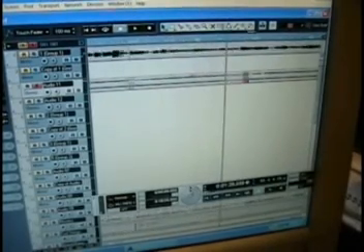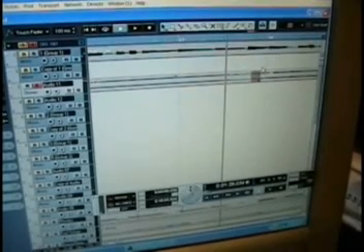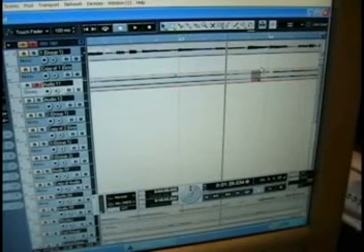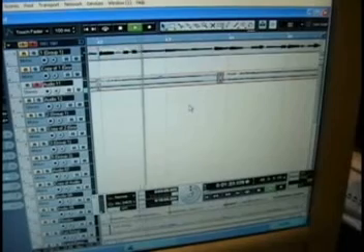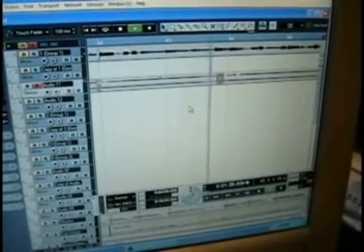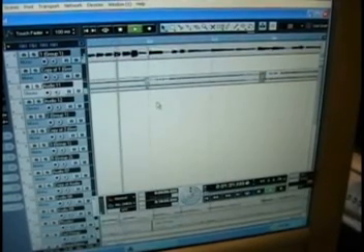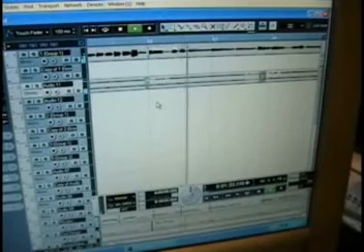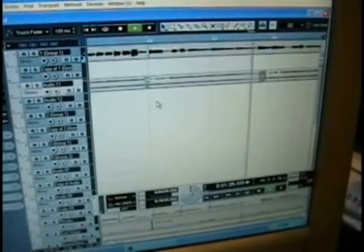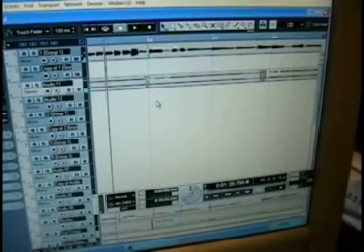So I still have to crossfade the end. Highlight them, press X, listen back. All right, sounds good. Unsolo it. Perfect, we got it.